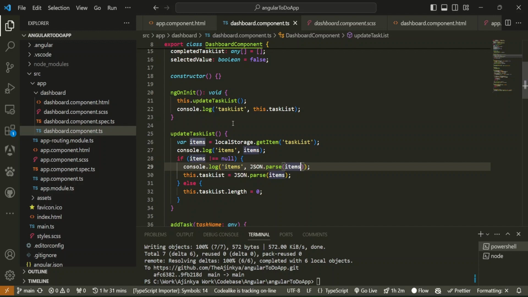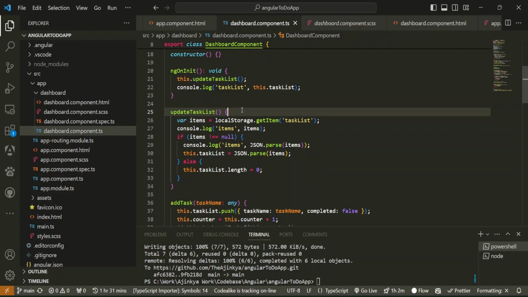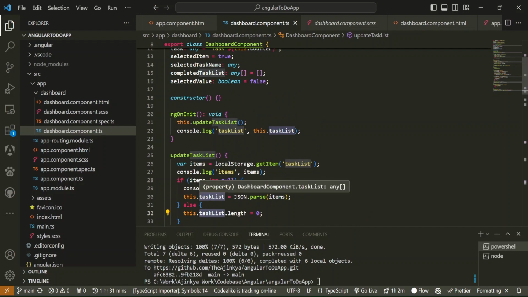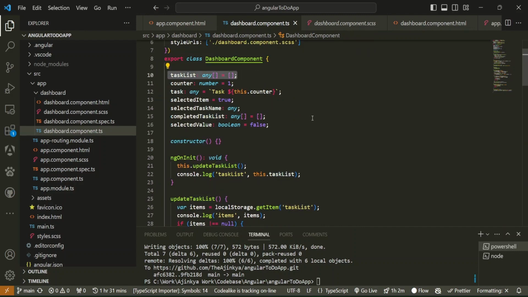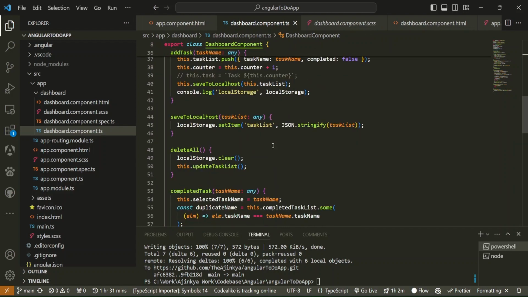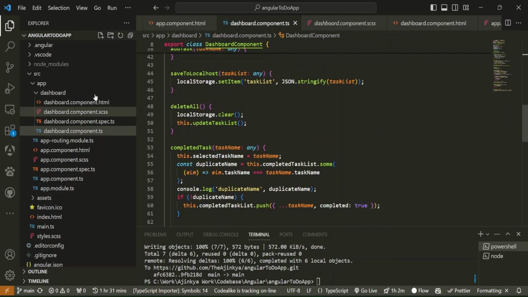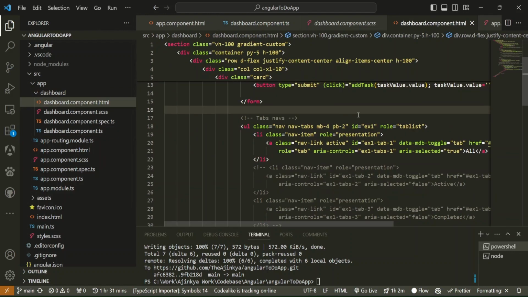Okay, cool. So updateTaskList is the function, and if I'm getting some items, in that case only I'll update the task list, and if it is not null, in that case only I'm passing it. If it is null, there is no need to update the task list, because this is the main array in which we are playing. This is the main reason.